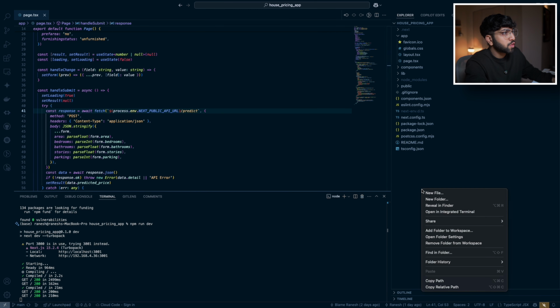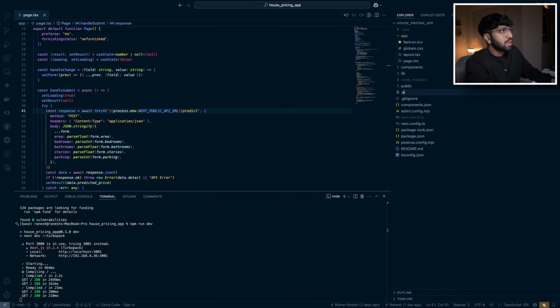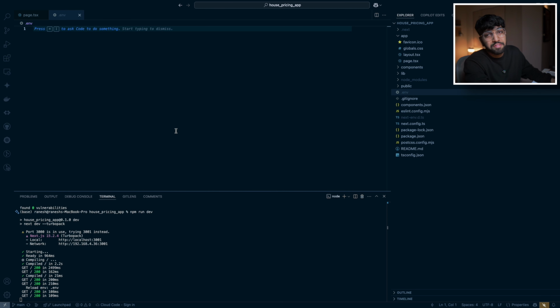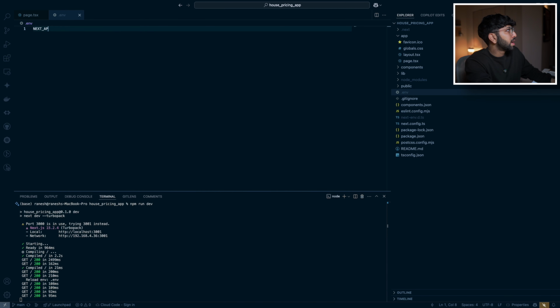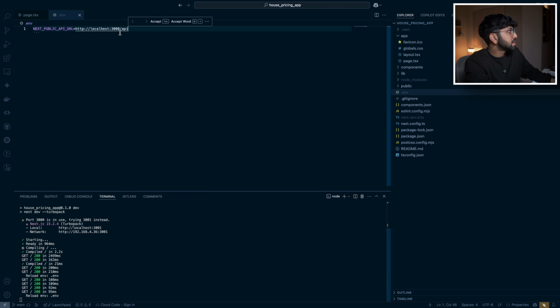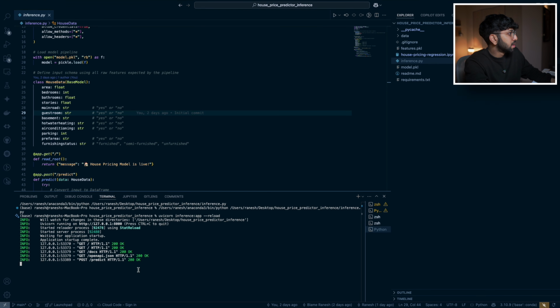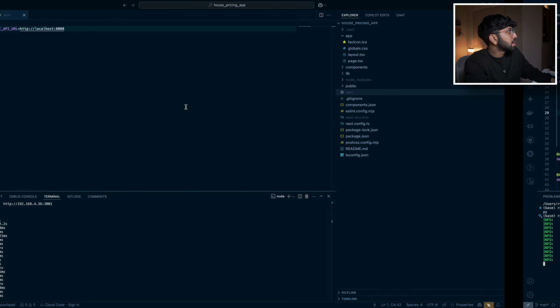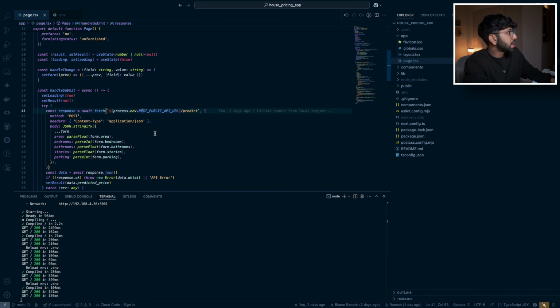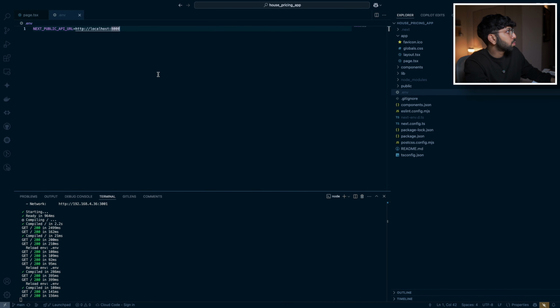So what I'm gonna do here is create a .env file in the source or the root. And in the .env file, we're gonna make a label for NEXT_PUBLIC_API_URL. And we're gonna change this to, instead of 3000, we're gonna do 8000 because that's the port. And we don't need /predict because the /predict is already here. So this should work now.